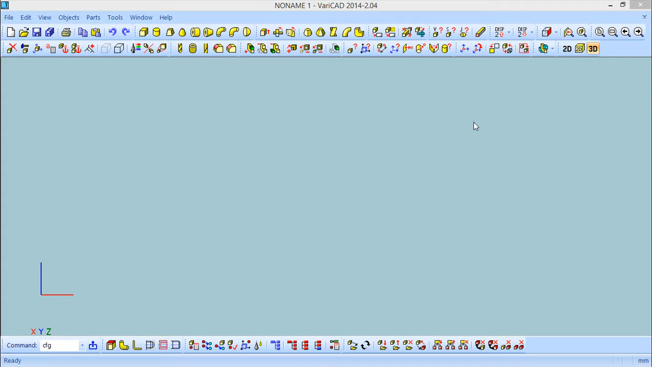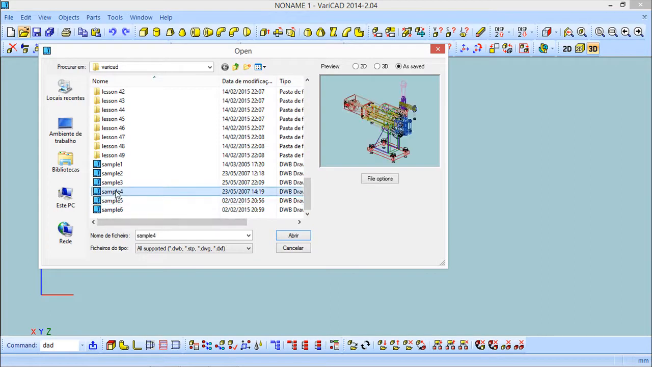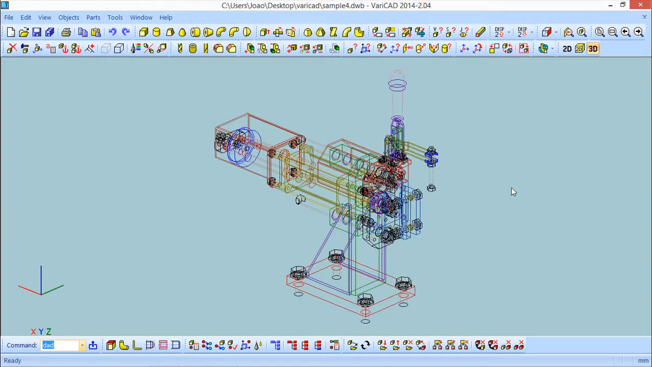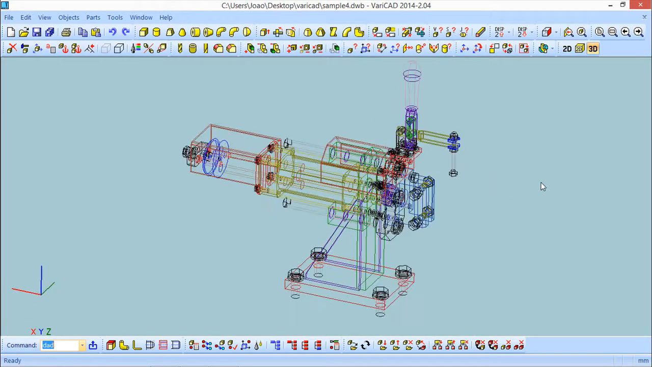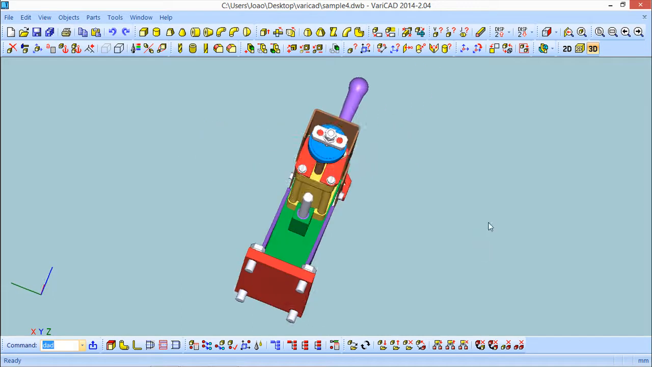I will call one of the files that VariCAD has by default on the installation. Again, you know it already. Menu file, open, and now I will use the sample 4 file. Okay. This in this moment is in wireframe mode. I will change it to shaded mode like this.